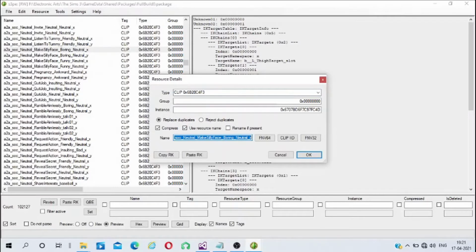You can use some other animation too if you want, but make sure it has an a2a prefix. A2A means adult to adult and A2O means adult to object, A2C means adult to child, T means teenager and P means toddler.